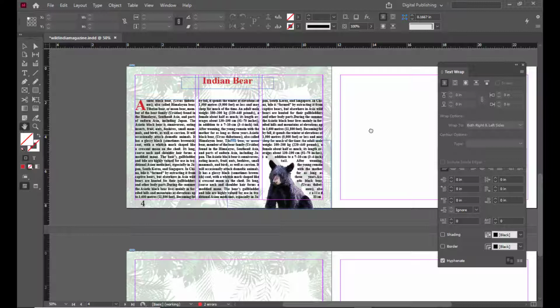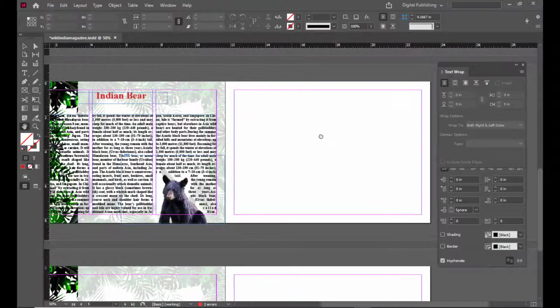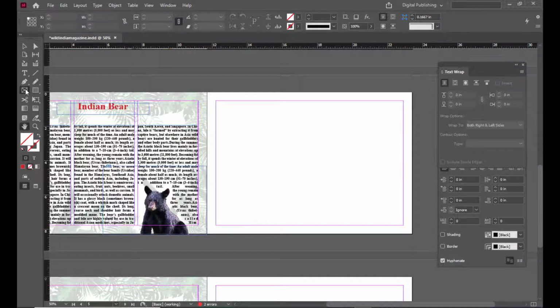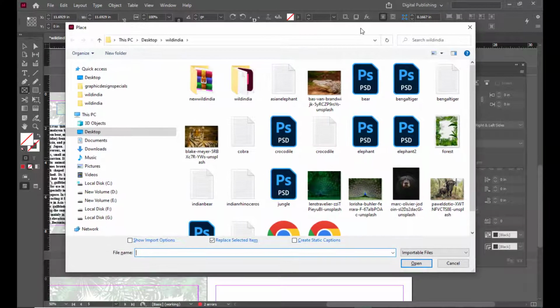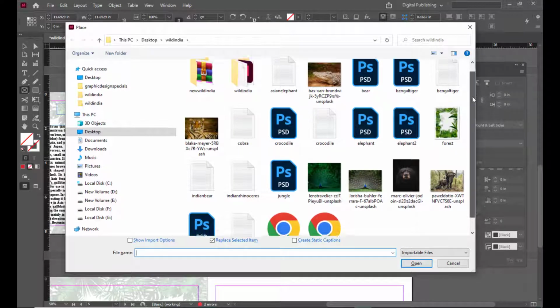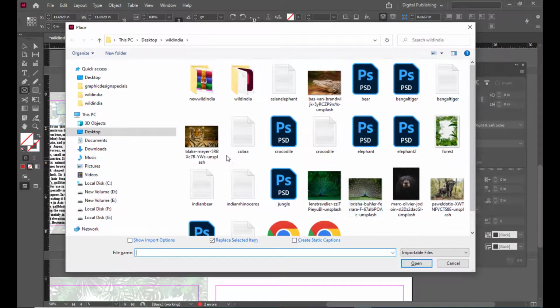So I will just put one more image, and then I will repeat the same steps and come back to you. Just one thing we'll do is we'll just get the next image. We will select the rectangular frame tool and we'll browse to that particular image. So the next image is the image of elephant.